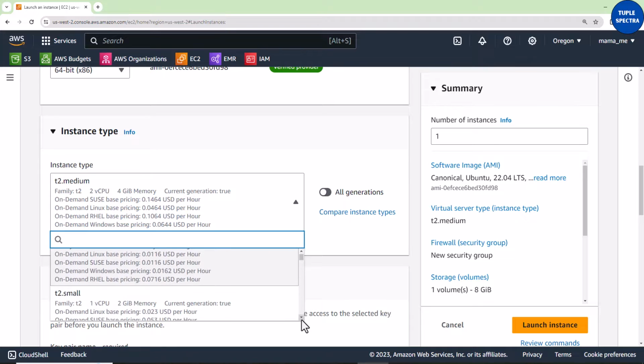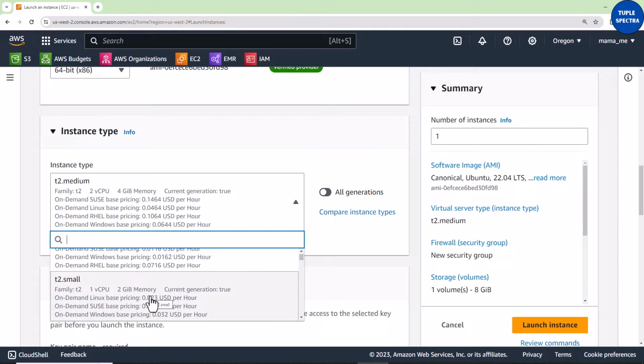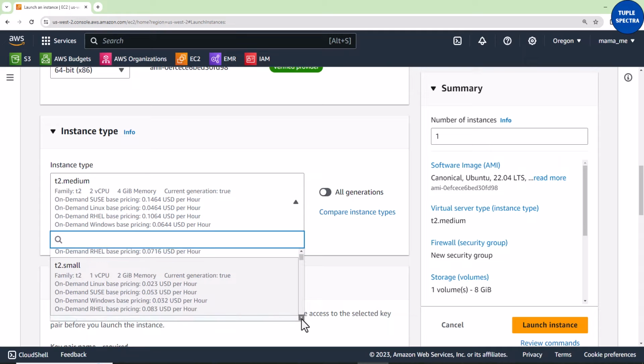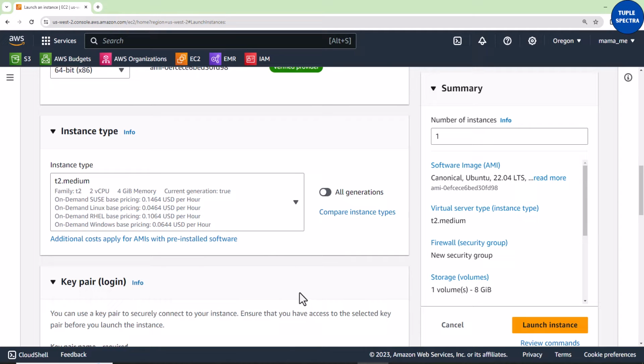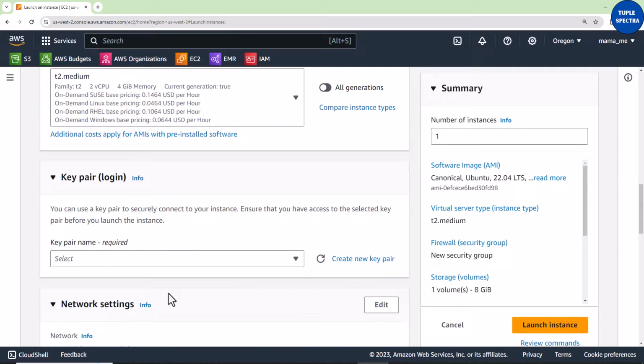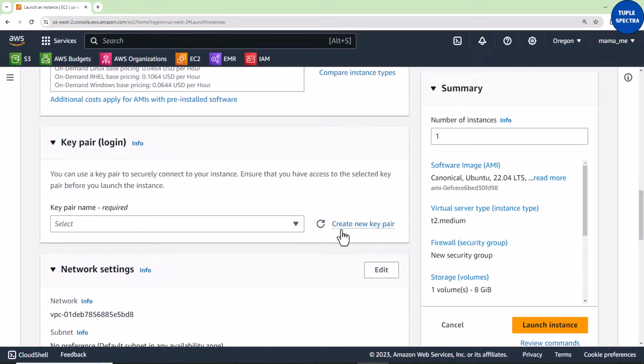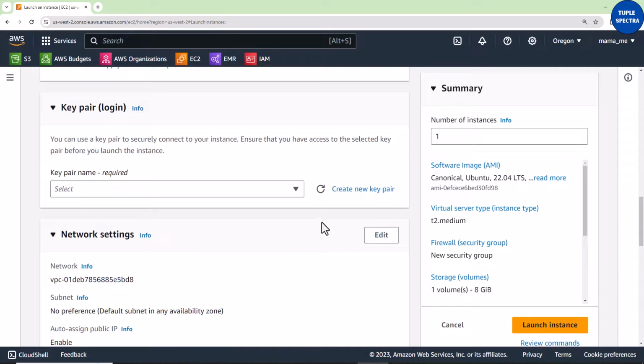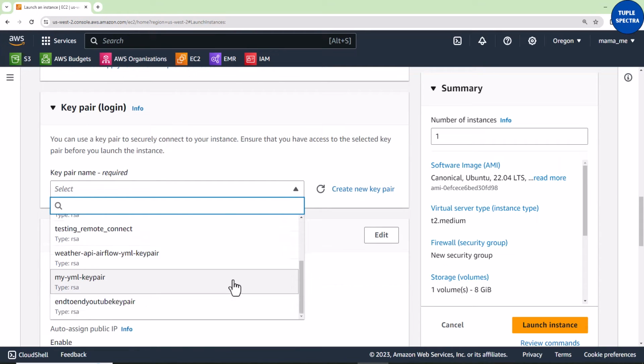You can use T2 small, but it might sometimes freeze, because I've tried that before, 1 or 2 times. It was freezing up on me, and then I decided I should use T2 medium, which has been working greatly. So you can also select T2 medium, but know that it's going to have some charge, but it's very minimal. And then we are also going to create a key pair right here. But in my own case, I already created a key pair. So I'll just come right here, and then I would select the end-to-end YouTube key pair.